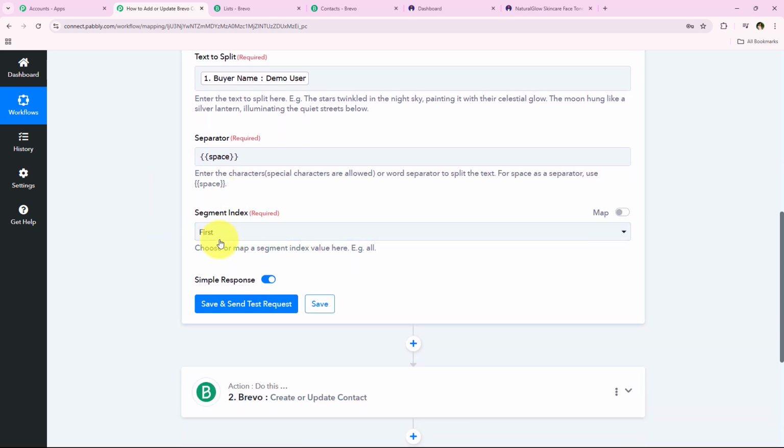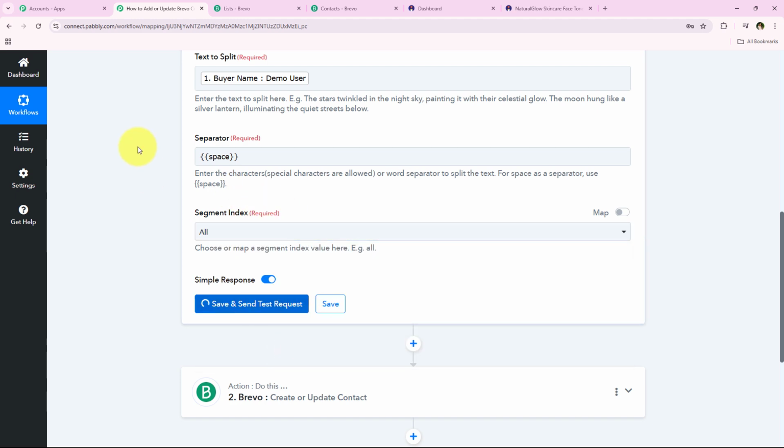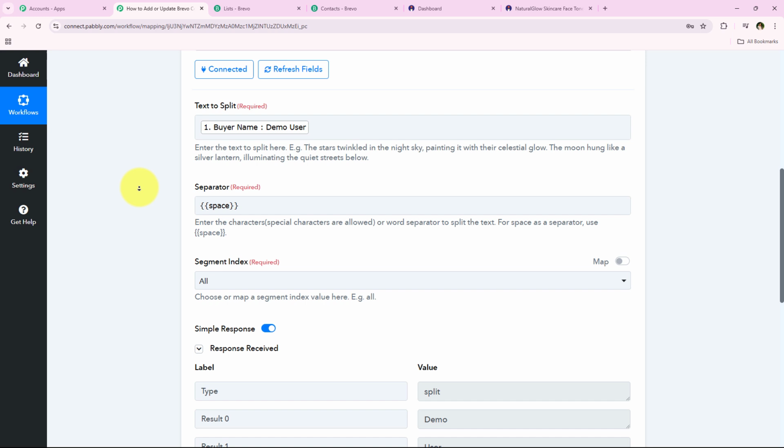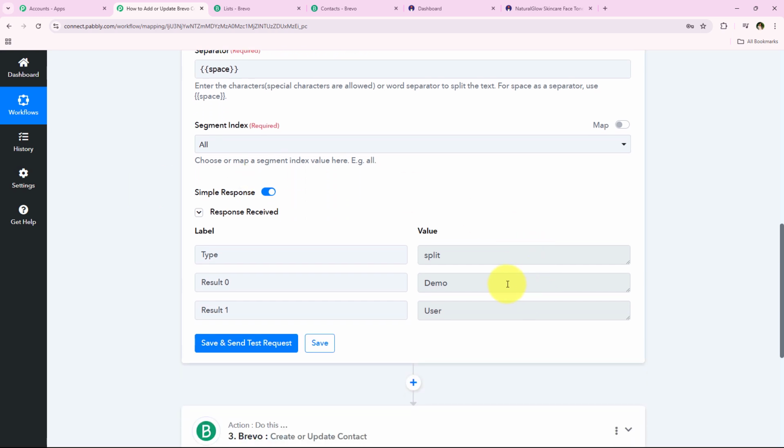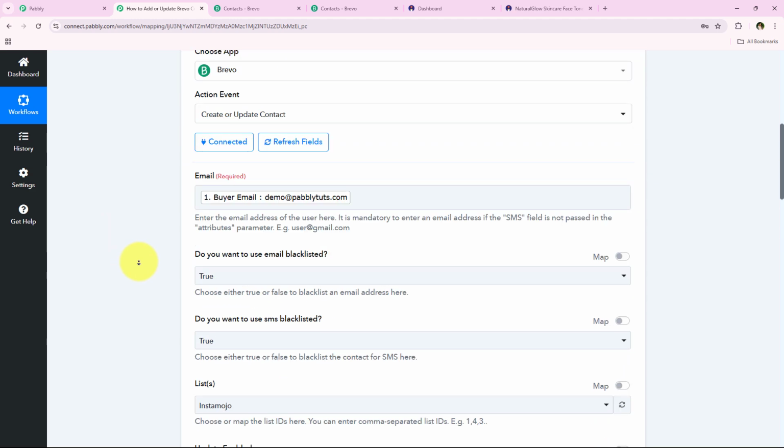It is asking me for the segment index. For the segment index I'm just going to keep it as all and click on save and send request. And as soon as we do so, you can see the full name has been split into the first name and the last name. Now we are going to map this first name and the last name in our Brevo action step.